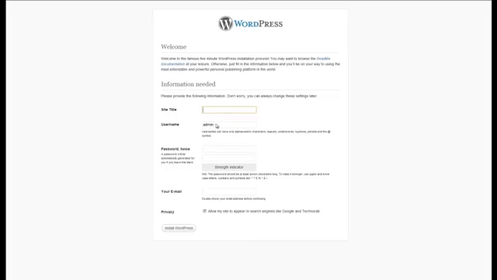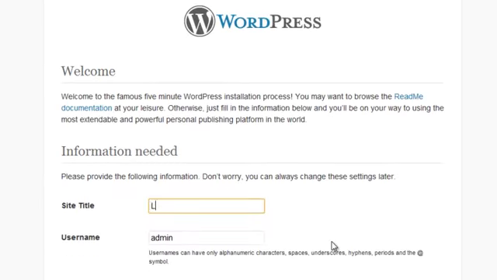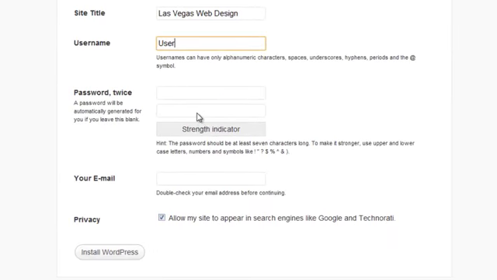I'm going to give the site a title, which I'll just call Las Vegas Web Design. You always want to change this from admin. It's too easy when you give hackers half the information they need to crack your site. Always change your admin. For me, I'm going to just change it to user for now. Once again, you wouldn't want to use that either, but all this is going to be undone.